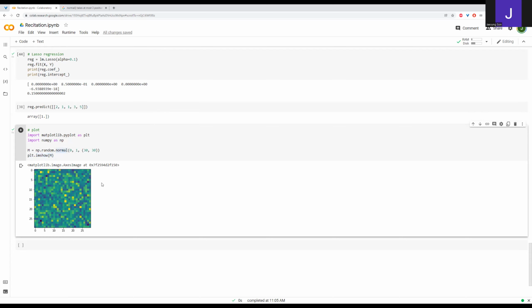So this is a 30 by 30 matrix, and it's just plotting the values according to their own color scheme. Okay, so do you have any questions?